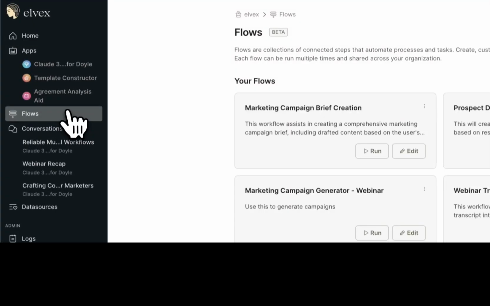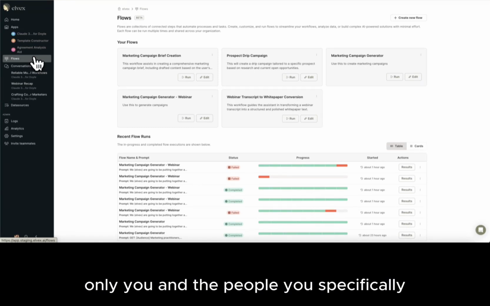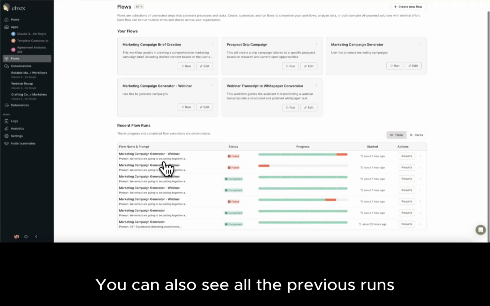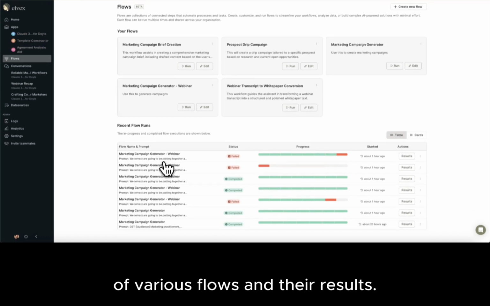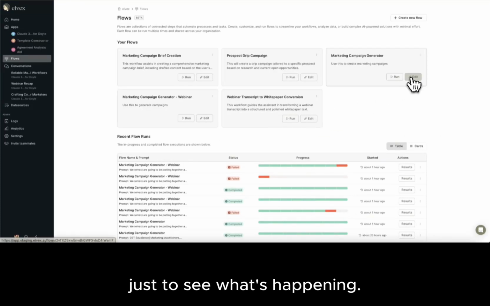Click on the left-hand side to access flows. Here, you can see all of the public flows that your account has access to. If you create a flow and make it private, only you and the people you specifically share it with will have access. You can also see all of the previous runs of various flows and their results. Let's click into one of these flows just to see what's happening.